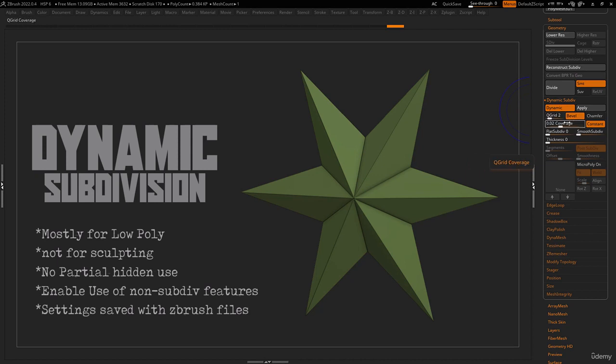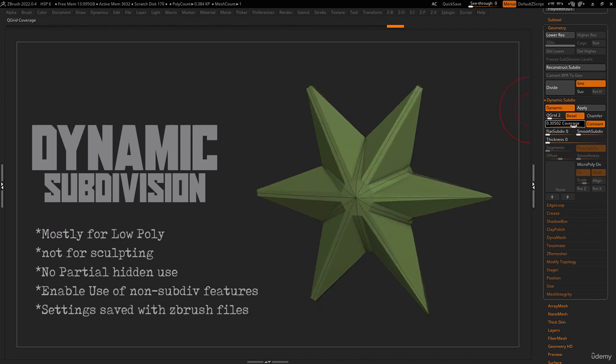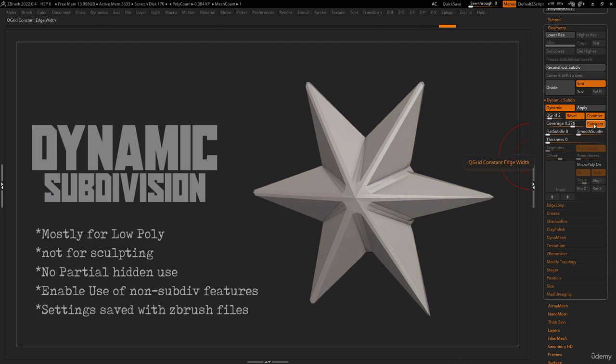The coverage slider below controls the results of your bevel or chamfer enabled options. You can enable both options if you desire. The constant button will keep your bevel and chamfer sizes consistent. Smooth subdivs is the normal method of subdivision, and flat subdivs will subdivide as normal without any smoothing applied. These settings, while useful, aren't critical to using Dynamic Subdiv.